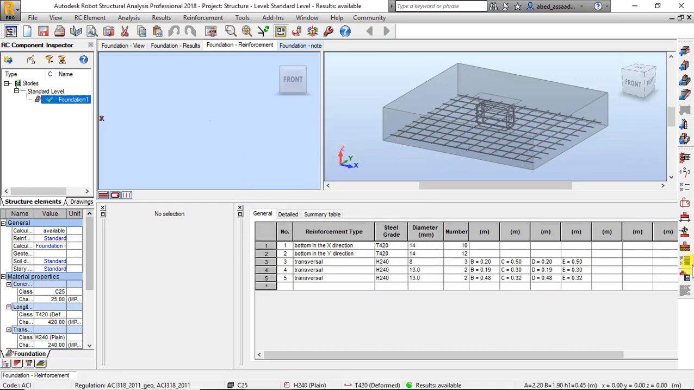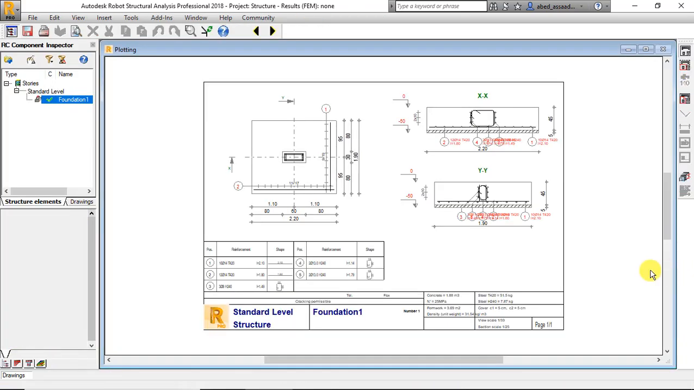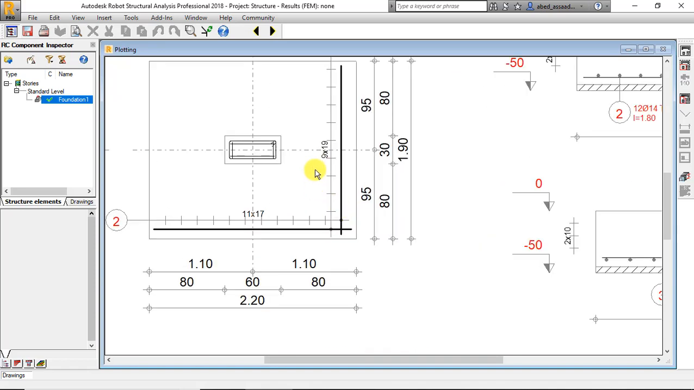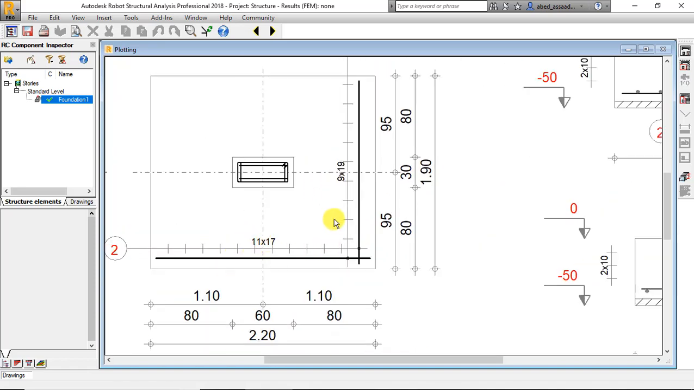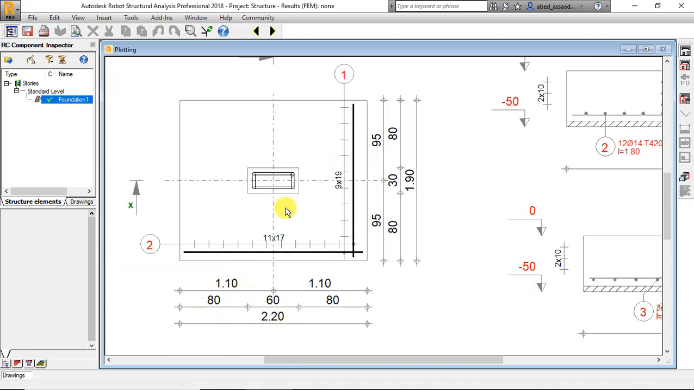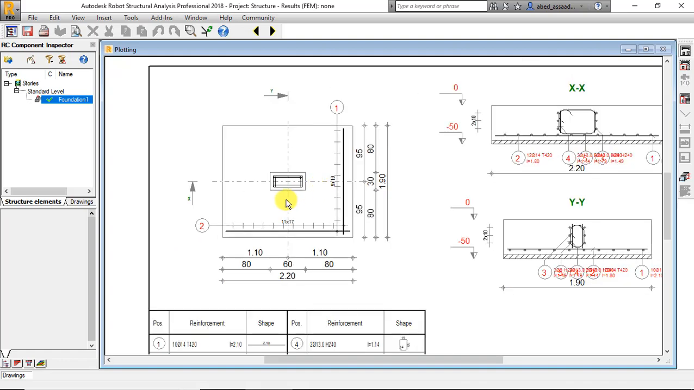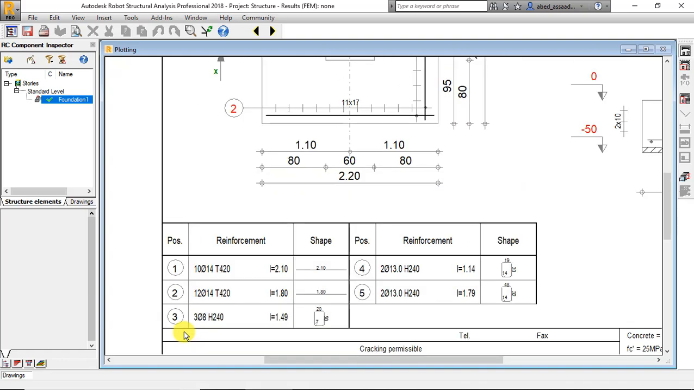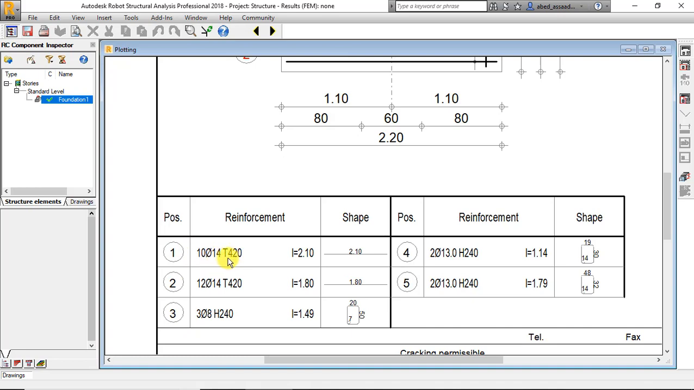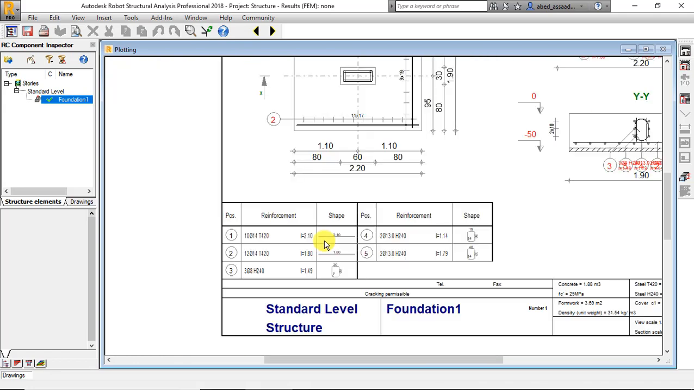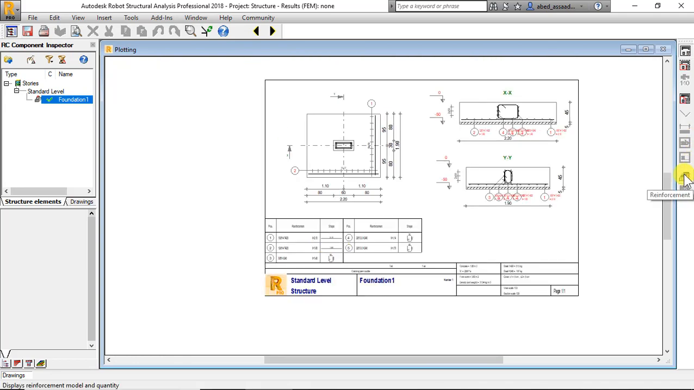I can click on drawing. This is the drawing of foundations. Spacing 11.17×9×19 and 2.260, the dimension of column 30 and 80 90 95 95, equal offsets. And here I have 10T14 and 12T14 and 3.8 for stirrups. I will click again on reinforcement.